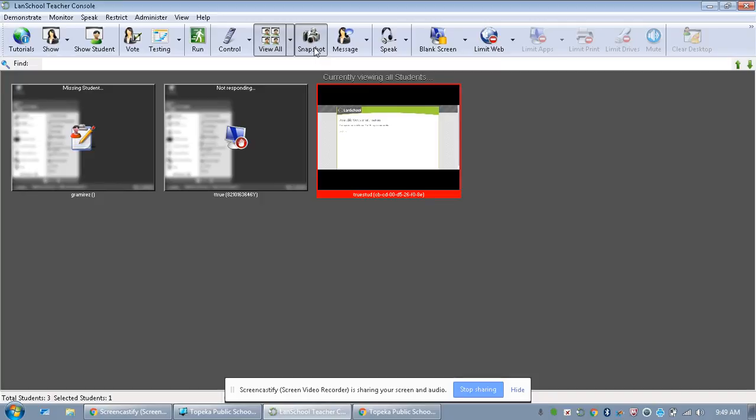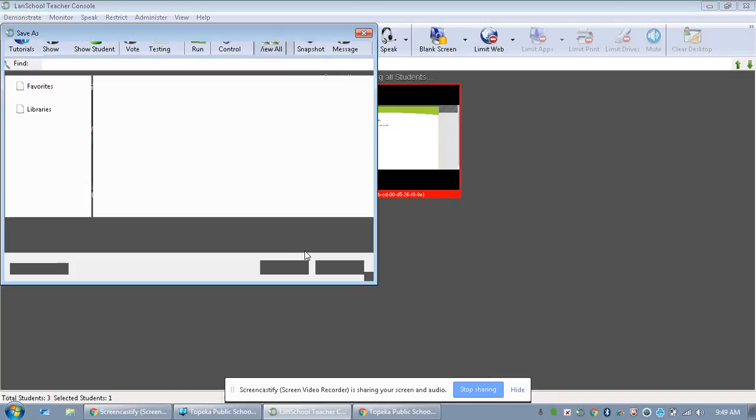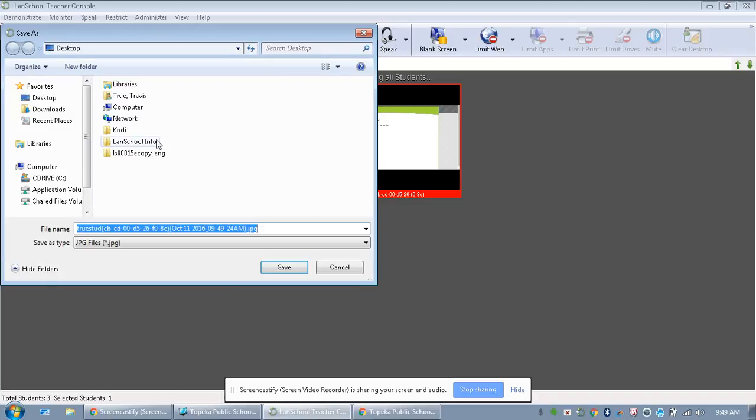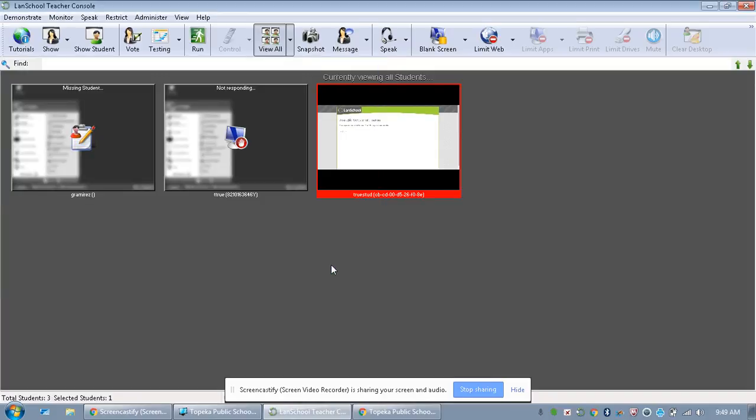You can take a snapshot of their screen. This is their current screen that they are looking at, and it basically takes a screenshot, and it allows you to save this wherever you want to save it. So notice in the file name it gives the username, the computer name, and also the timestamp of when you click that button, and you can save that to wherever. And it's just a picture file, so you have documentation of what that kid was looking at that time.